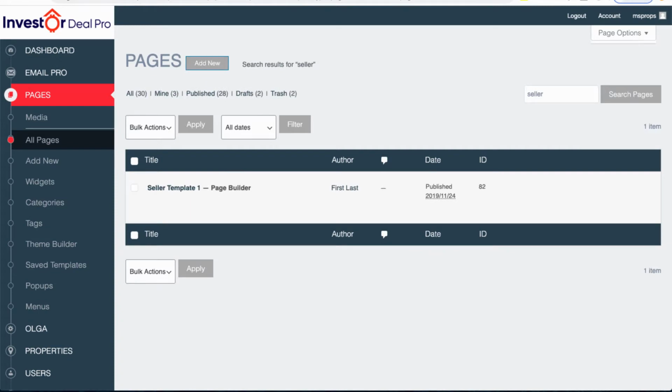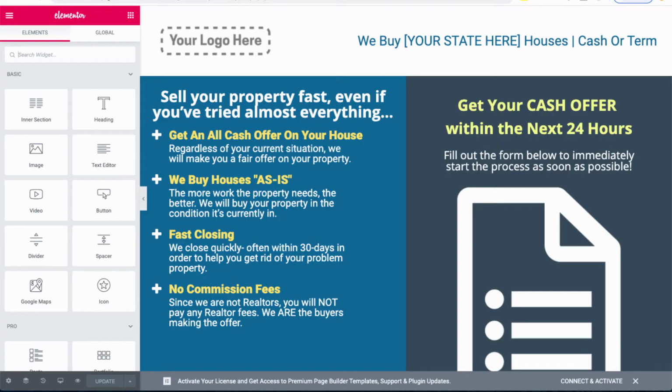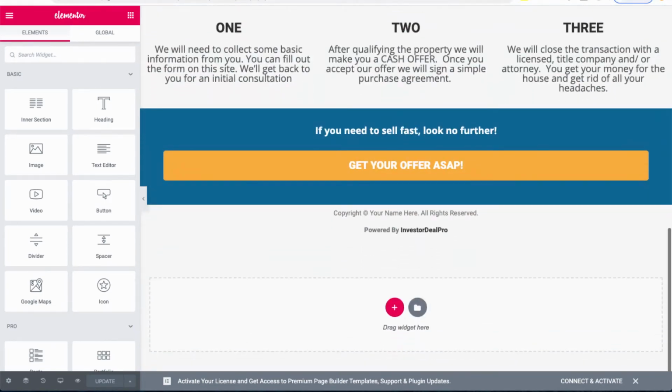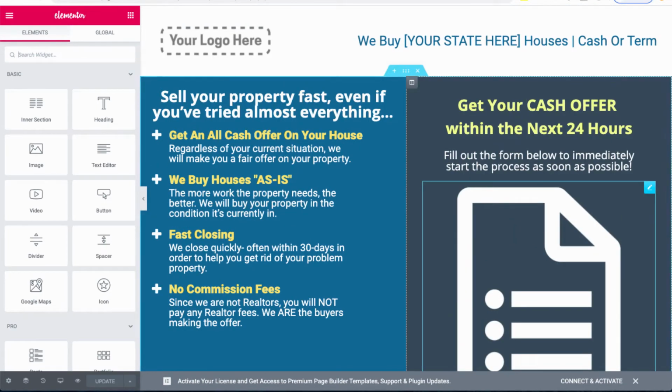Now, there's two ways to design your page. You can either use this template, which is the one that you've seen, or you can add a new page. I'll show you how to do this in another video. But if you want to use the template that we've provided, all you've got to do is go down and click on Edit with Page Builder. Once you click on Edit with Page Builder, you'll see the template pops up. So I'm going to go ahead and design this page, and you'll see I can literally get it done within a couple of minutes.